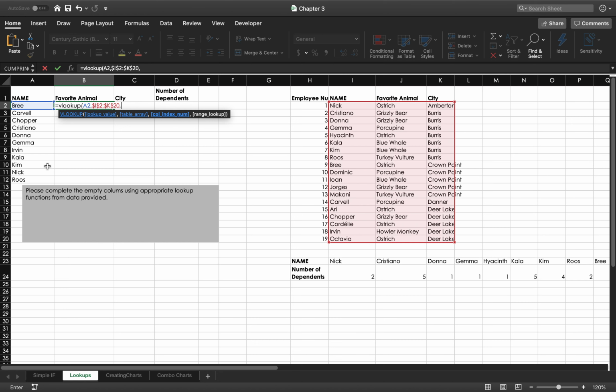Next, we have column index number. Our next argument is column index number. Column index number asks us which column of the table array, not the sheet, but of the table array, do you want me to give you back? So right now, we're looking at this table array and we're saying, look up Bree, and she's in column 1. And which column do you want to end up back in this cell? Well, we want favorite animal. So we don't want column 1, we want column 2. Our column index number is 2.